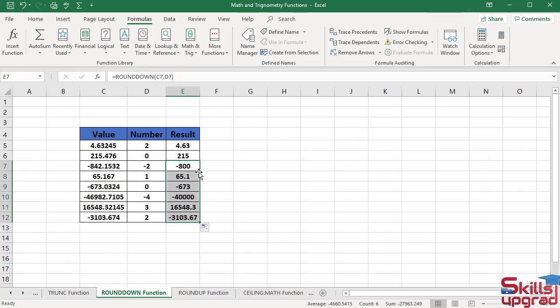Double click. In this way, the ROUNDDOWN function is used.